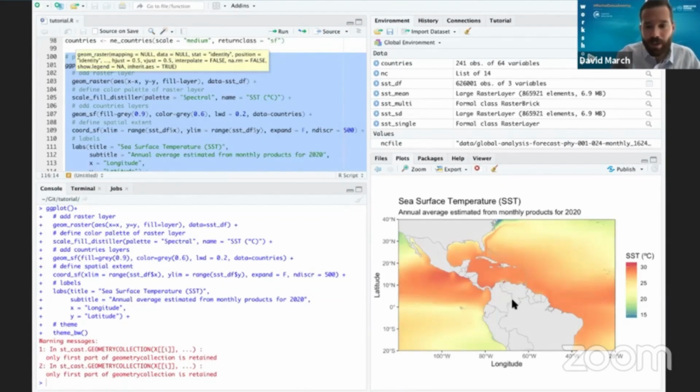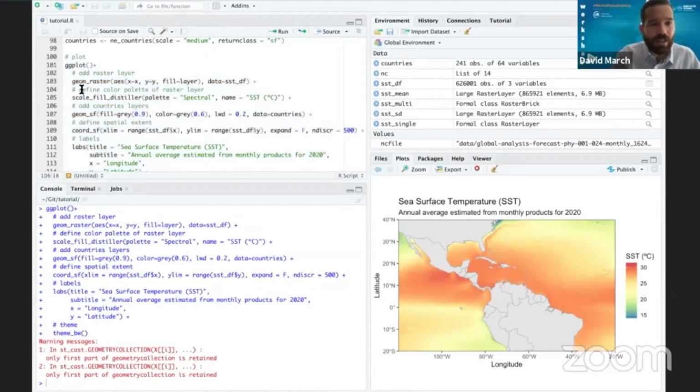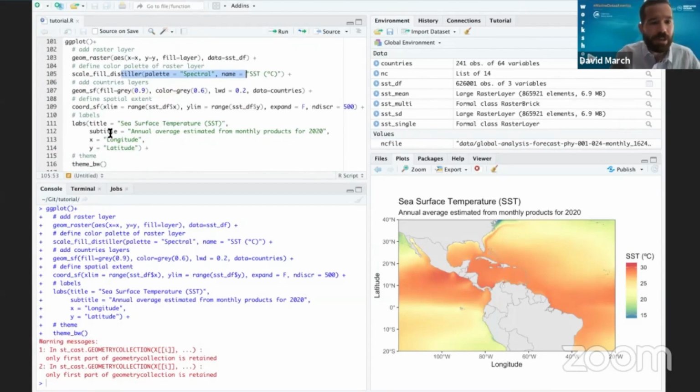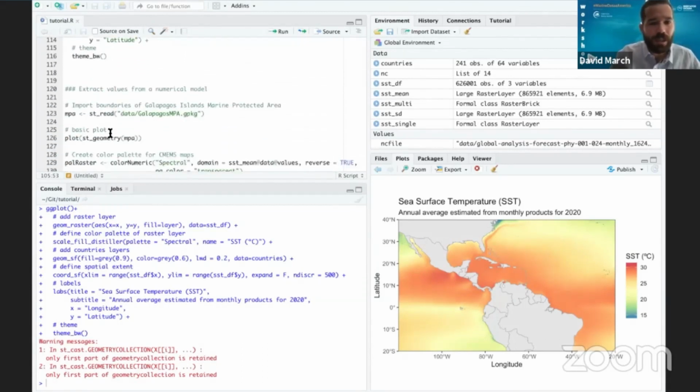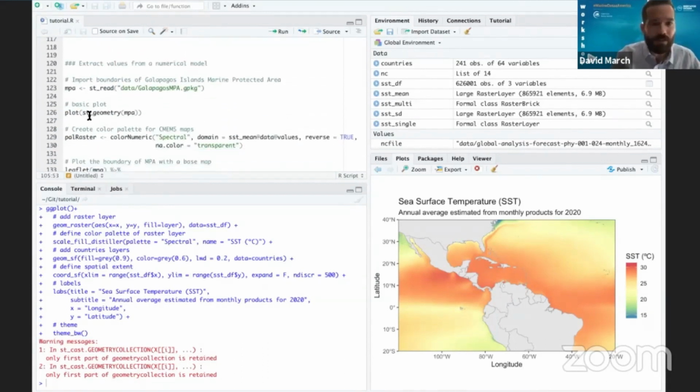And we can see now the result of these lines of code, but we have that we are adding here the raster. This is the sea surface temperature map. We can also specify the layer colors. We can add this country map on top of the map and define the spatial extension. So this is a package that is gonna give you some nice capabilities for the plots.